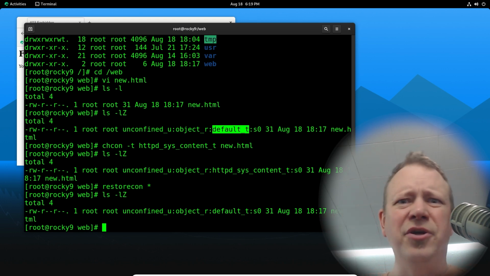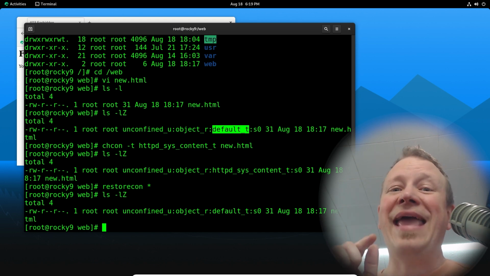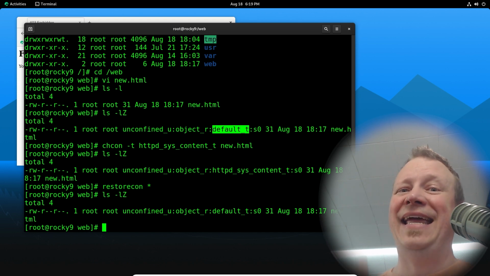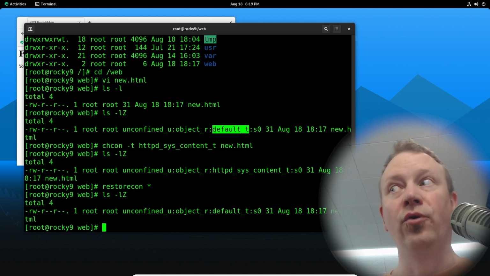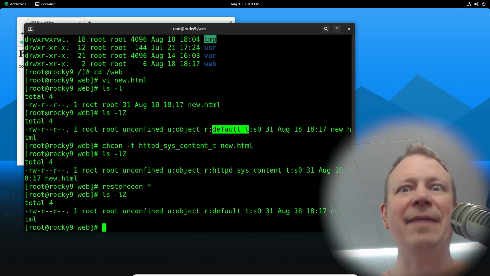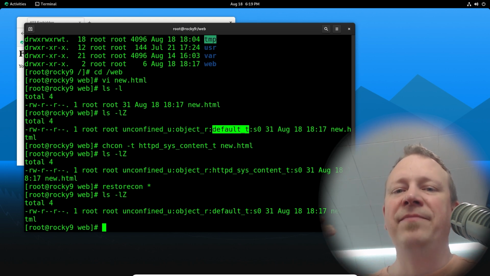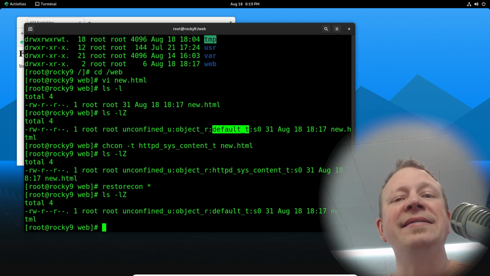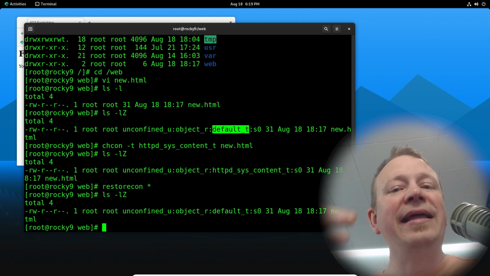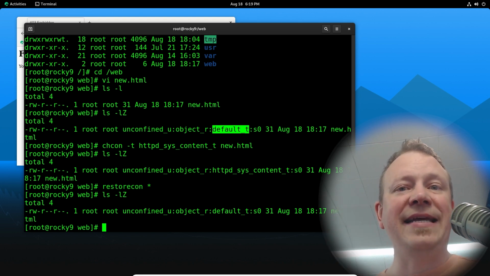Not going to do that. You just go in there and change the web root. But we have to change how SELinux handles files that are created here or moved here or copied here or whatever, or auto-relabeled, to make sure that the web server will always have the ability to do that. So what we can do is use semanage to create a new policy for files in this folder.